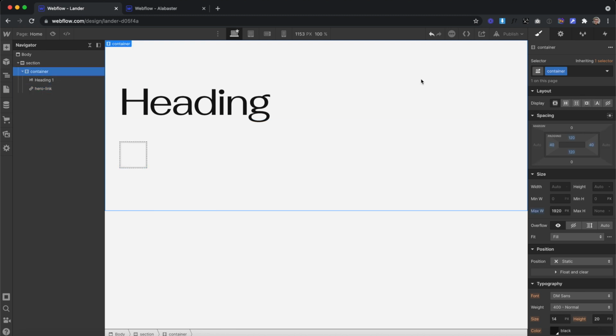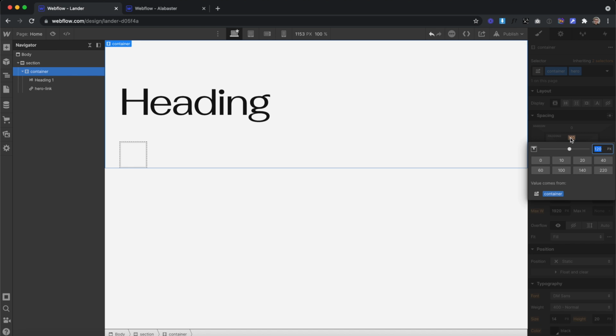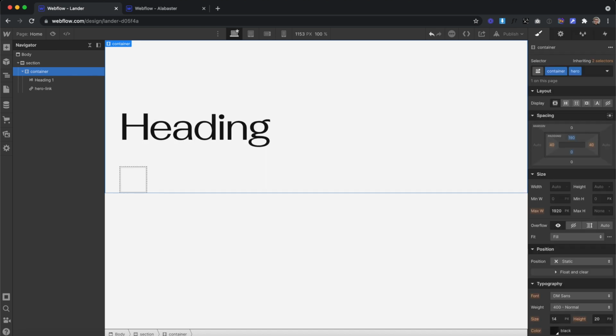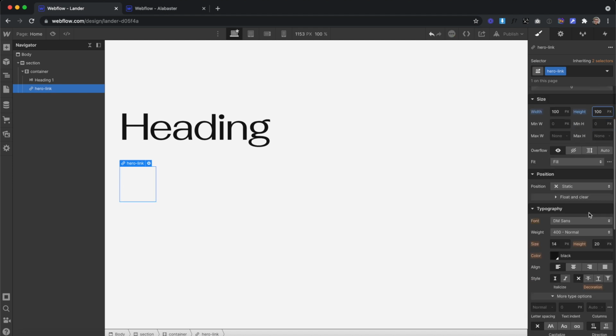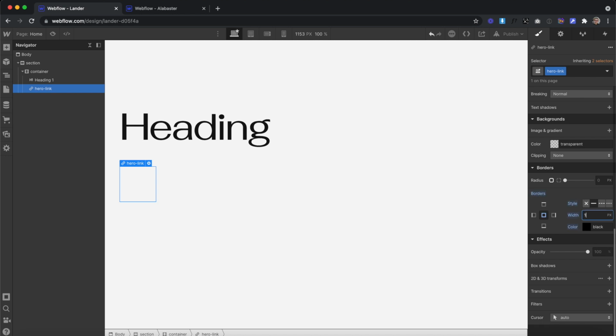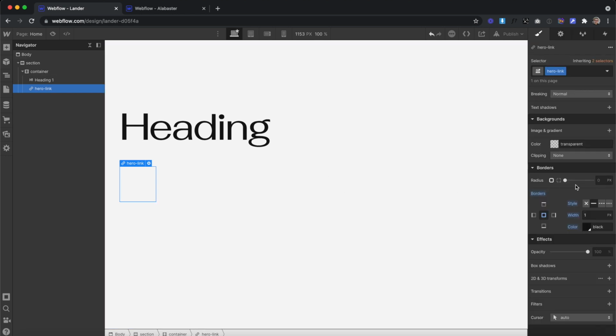So we can go ahead and select our overall container and give it a combo class of hero. So for this container specifically, we're going to give it a bottom padding of 0 pixels and a top padding of 190 pixels. With the hero link selected, let's go ahead and give it a width of 100 pixels, a height of 100 pixels. We'll scroll down under border and give it a 1 pixel border of our black color. And then we need to round it off, so we'll give it a radius of 200 pixels.